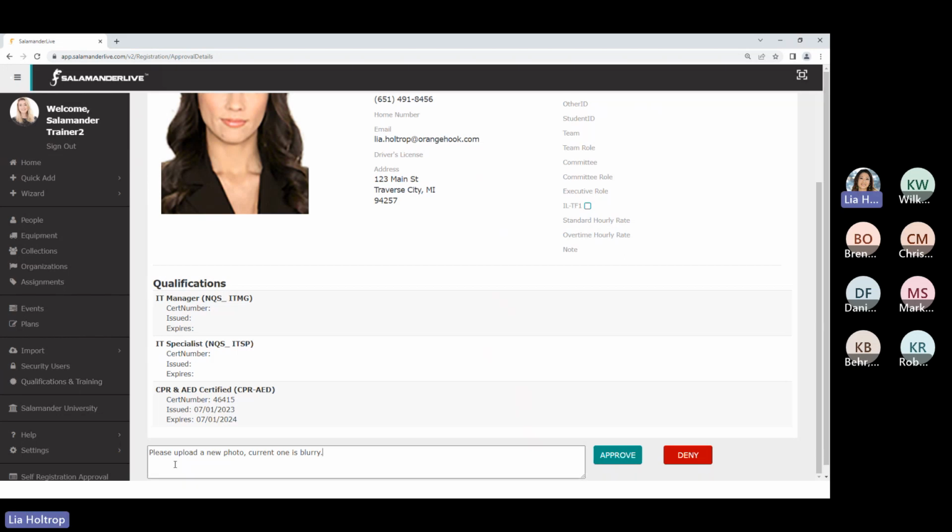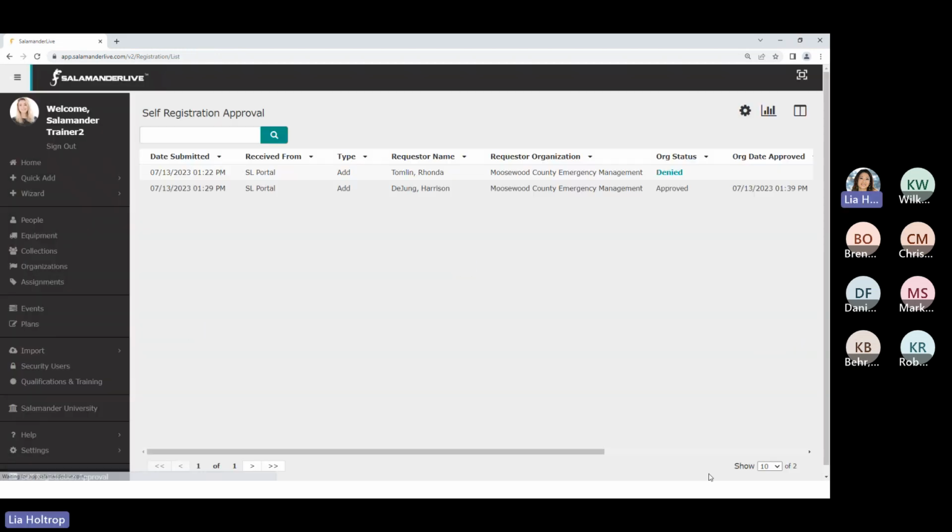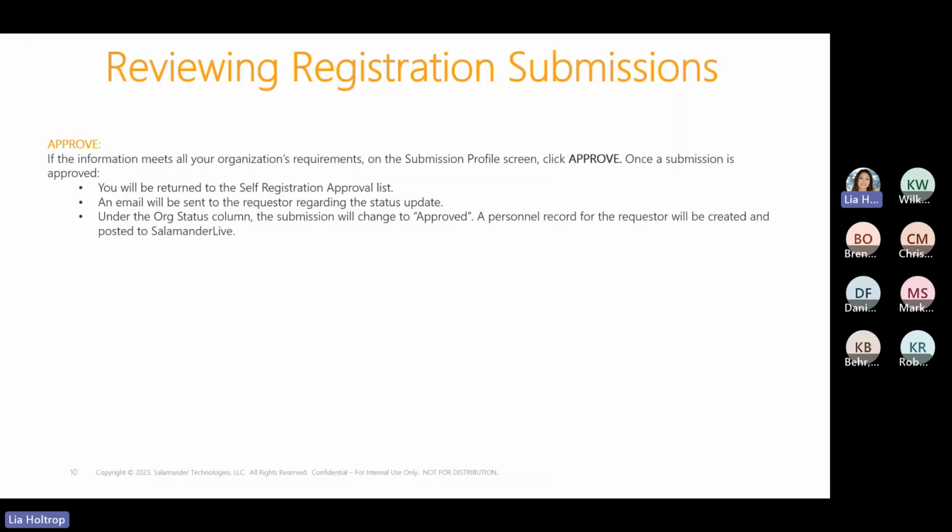Okay. So if you're going to deny a submission, you have to put in notes. So once you put in the notes in here, you can click deny. Okay. Once you click deny, it's going to take you back into the registration approval process, and you'll see denied in there. Okay. So this is the process for this.